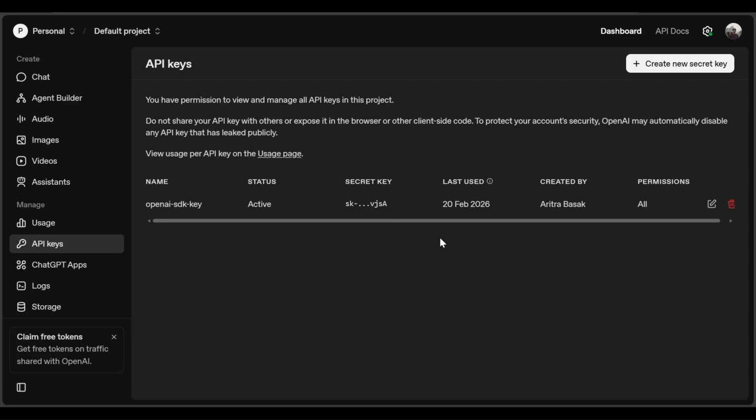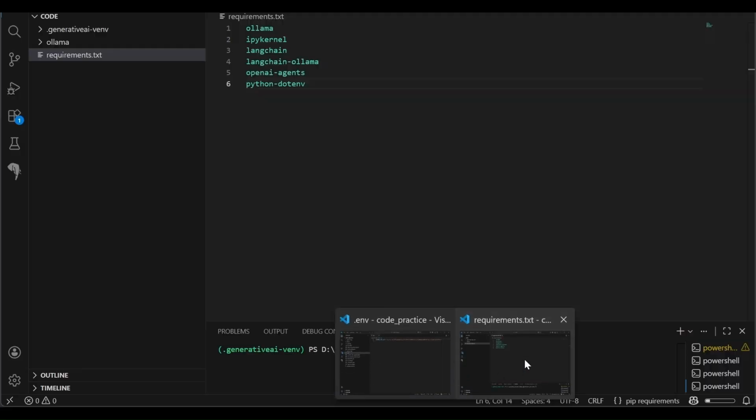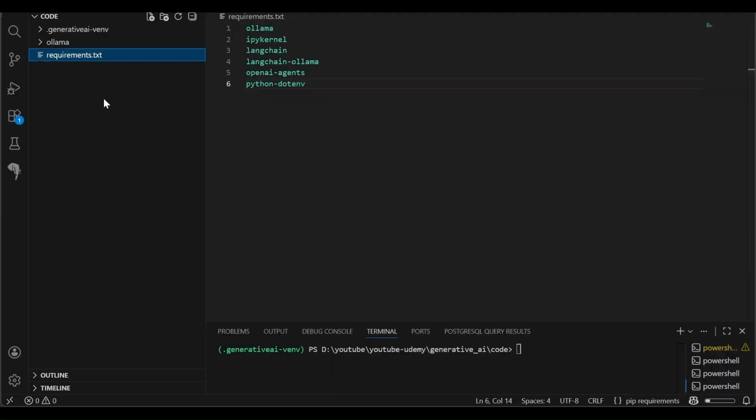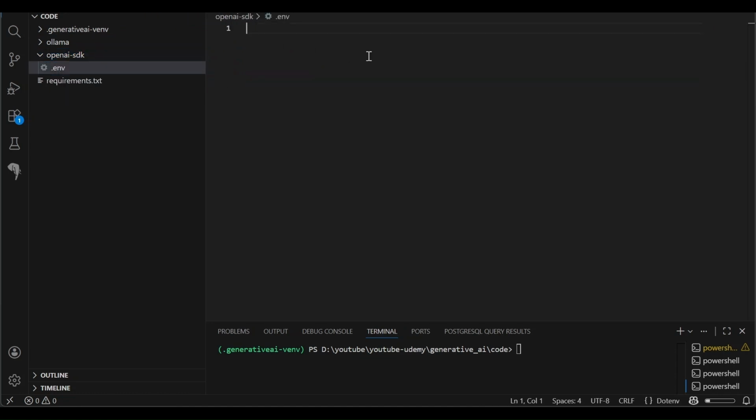So once you have the OpenAI API key, the next step is to open Visual Studio Code. And here what I will do, I will create one folder and name the folder OpenAI SDK. Inside the OpenAI SDK folder, I create an environment file called .env. And here I will paste the OpenAI API key. So the name will be OPENAI_API_KEY, and here you have to paste your OpenAI API key that you just copied from the OpenAI platform.